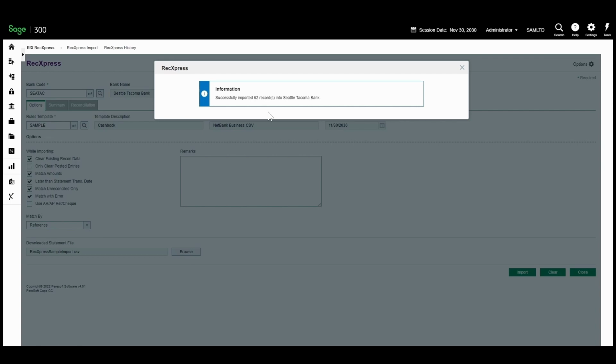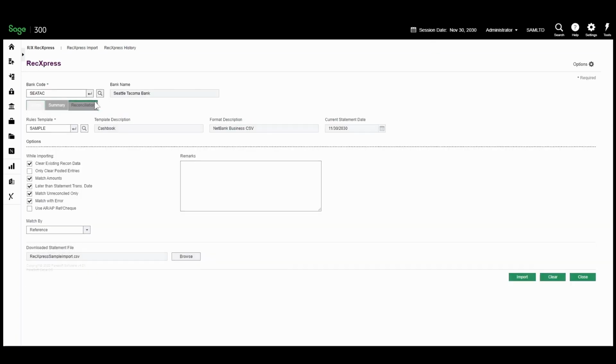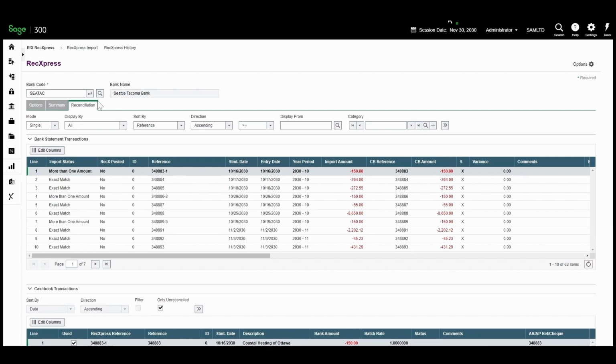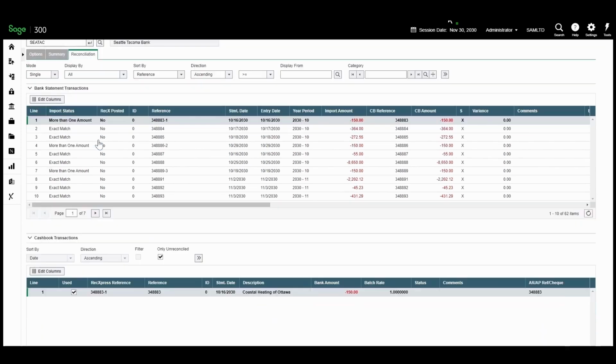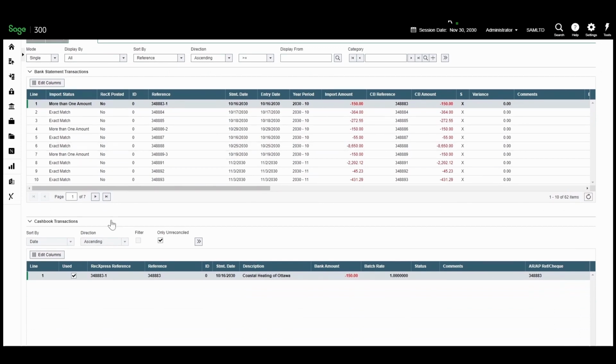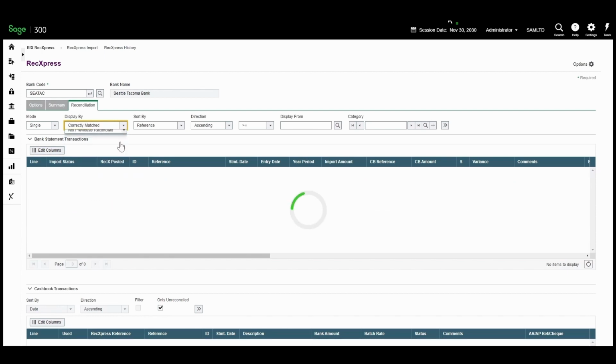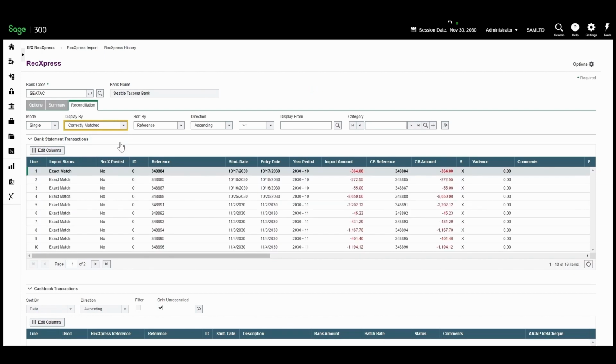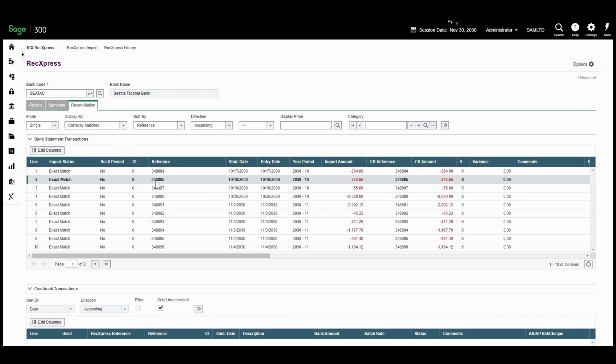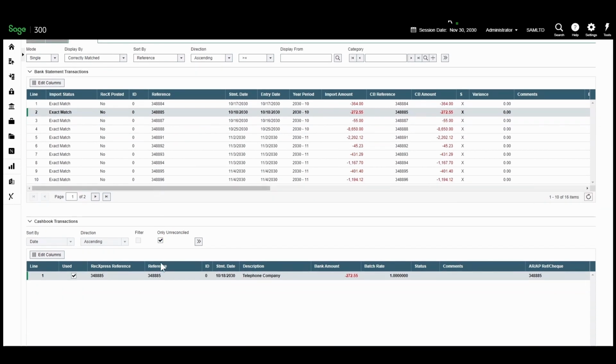Now that we have imported our RecXpress import file, let us go to the Reconciliation tab and begin the matching. You will see in the Reconciliation tab we have two grids, the Bank Statement grid and the Cashbook Transactions grid. Let us first display by Correctly Matched. Here you will see all transactions that are matched by reference perfectly and that match pre-existing rules in our sample template.